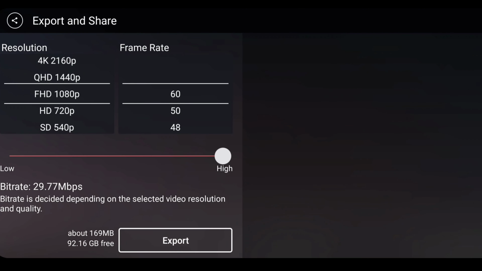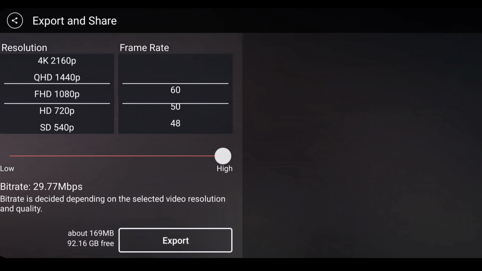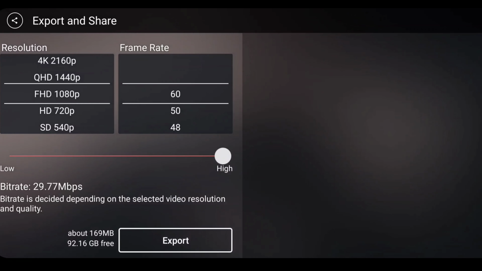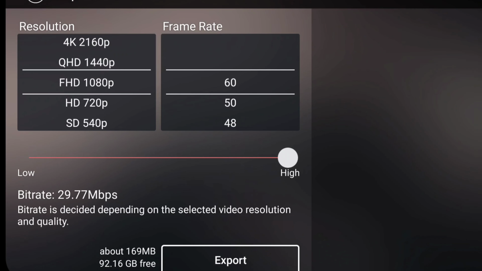Alright, as you can see, look at this. I can export to, well, it's usually 30, but now I can export to 48, 50, even 60 FPS. Right, guys, I can export to 60 FPS for my videos.